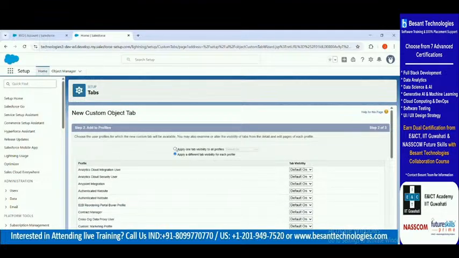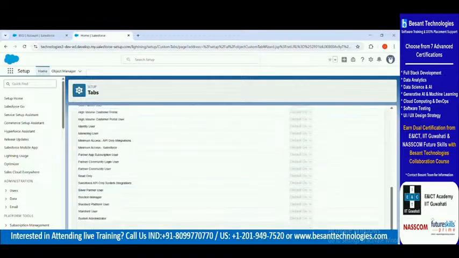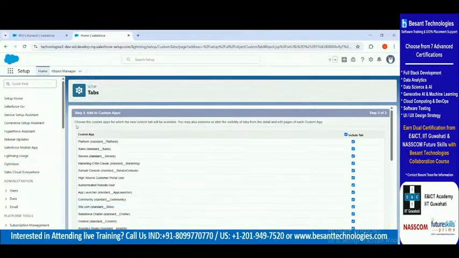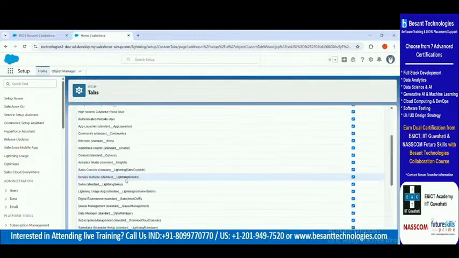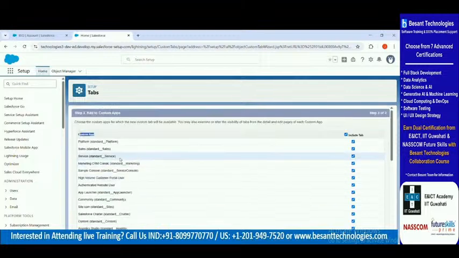Now I'm applying one tab visibility on for all the persons, it is on, so all the profile persons can see this object. Just give the next option. This is the custom app section. In which app should this object be visible? It is asking.